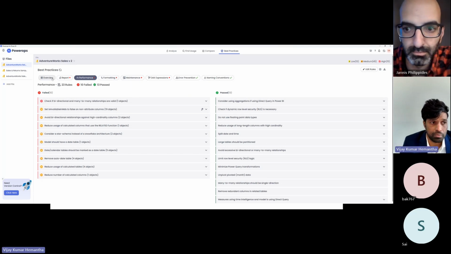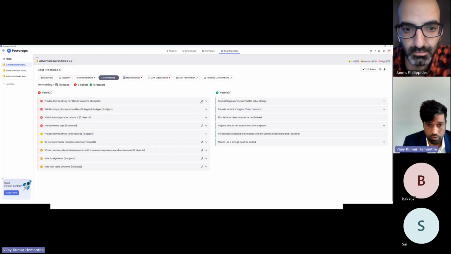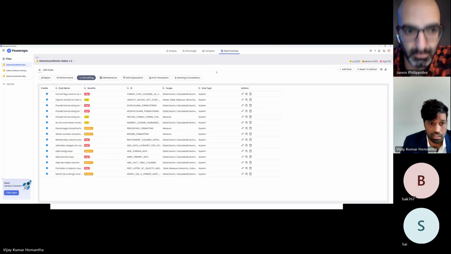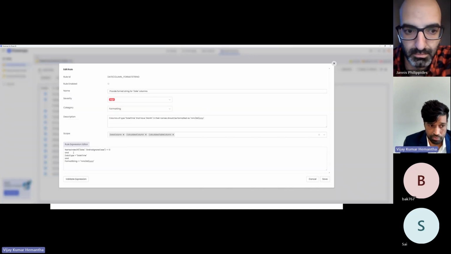Right, and coming back to the overview, similarly you can see it in the formatting section, and there are rules that have failed, which were low priority, medium priority and high priority rules as well. And you can even edit the rules right from here. These are all the rules that are coming from the Microsoft front, but you can uncheck some of the rules that you think don't apply to you, or you can click on this pencil symbol and edit a rule, the rule definition as well.